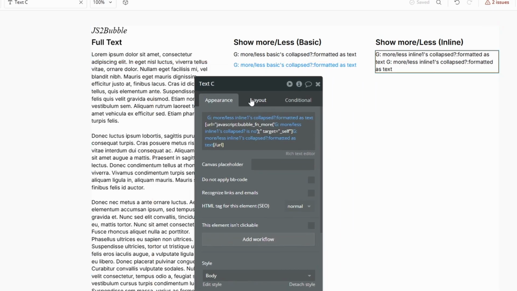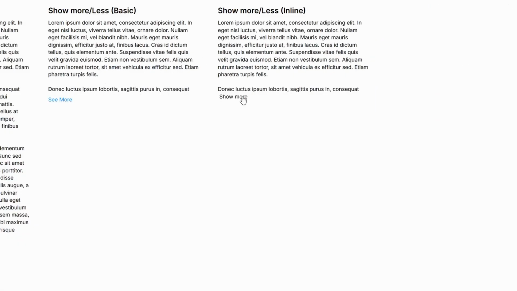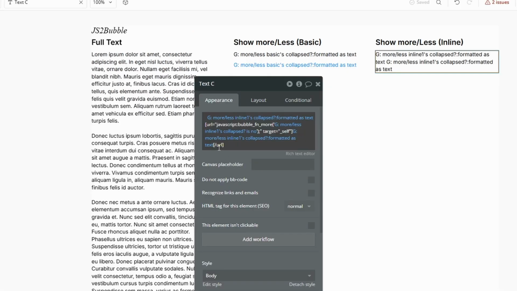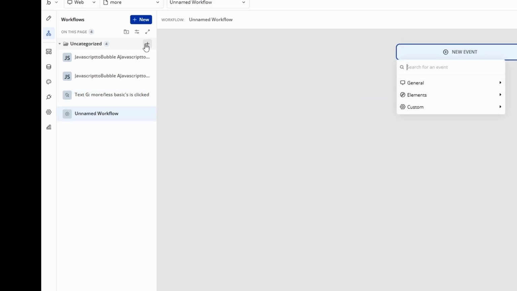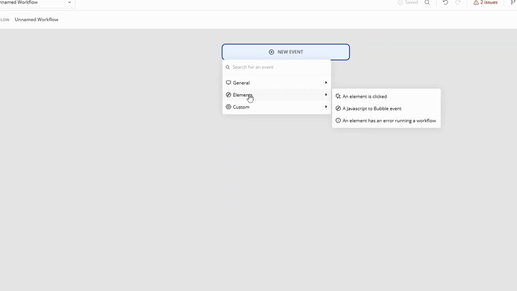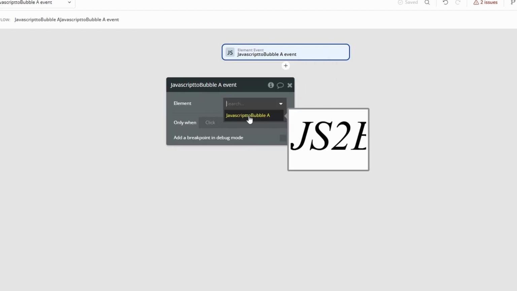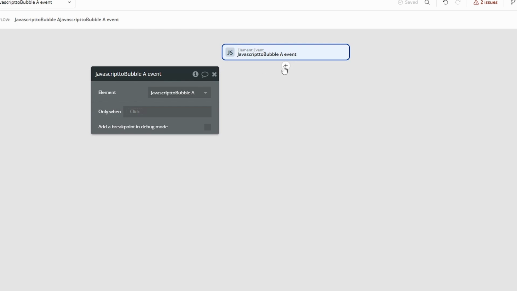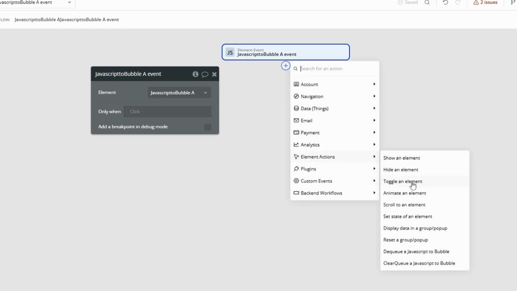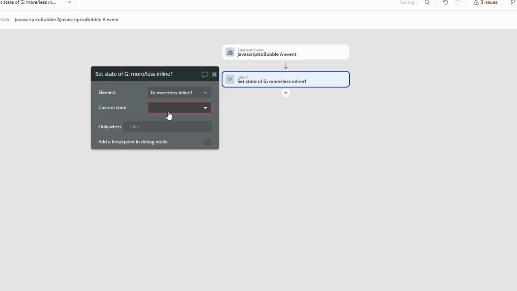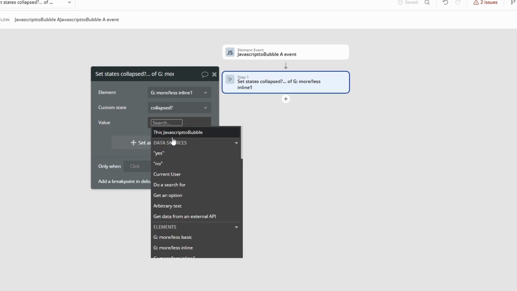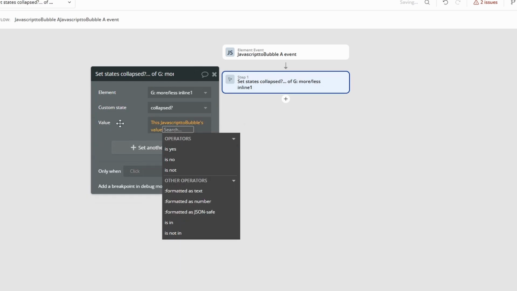So back in our app, we are going to listen for an event when the user clicks on this text, and the way to listen for that is go to the workflow tab, add a new workflow. Under elements, select a JavaScript to Bubble event, select the plugin element you placed on the page, add a new action under element action to set the state of an element, and the element we want to set the state of is our group more or less, because we want to change the custom state, and we will do that by simply getting the JavaScript's value.